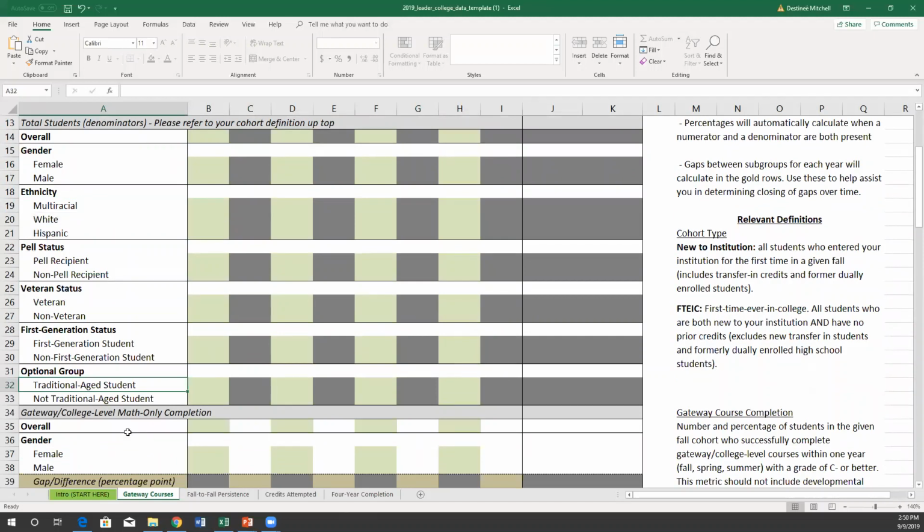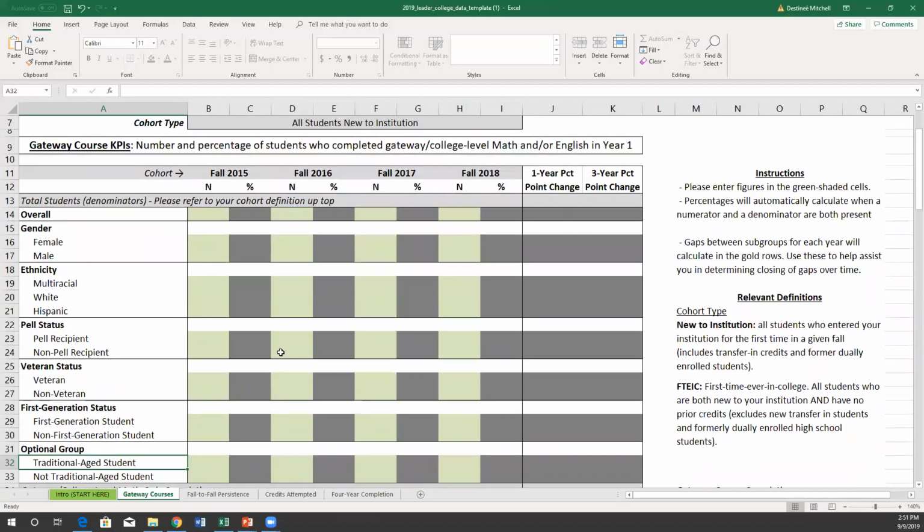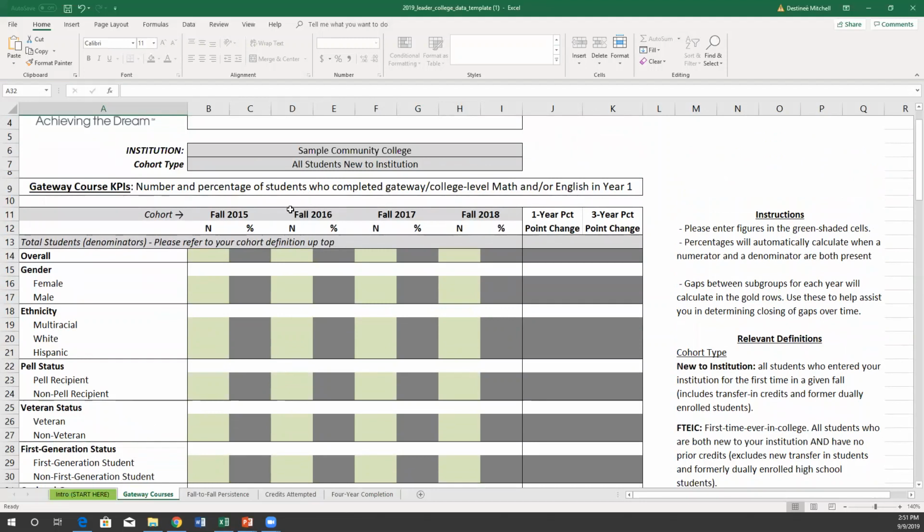And look, you have traditional age student and not traditional age student. It will always default to not whatever it is you enter. So here, the way that all these templates are set up, you always have the denominators at the top. Always refer to your cohort definition. The cohort years themselves will change a little bit depending on the metric.